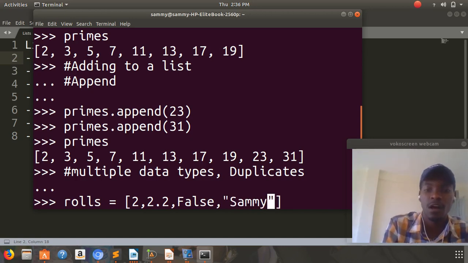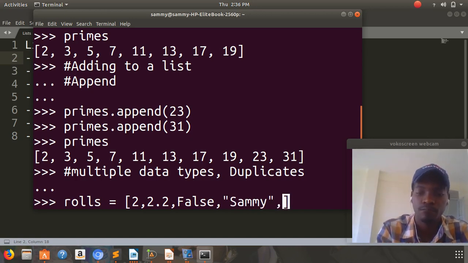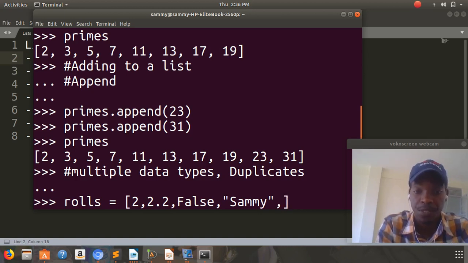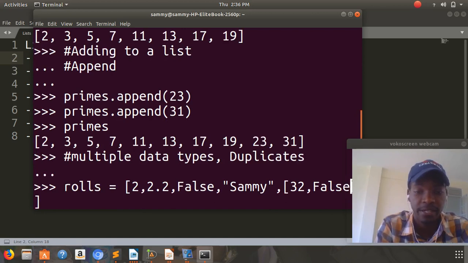It can also have, which other data type? It can also have a list in a list, right? So for example, having maybe 32, false, something like that. A list in a list, right?